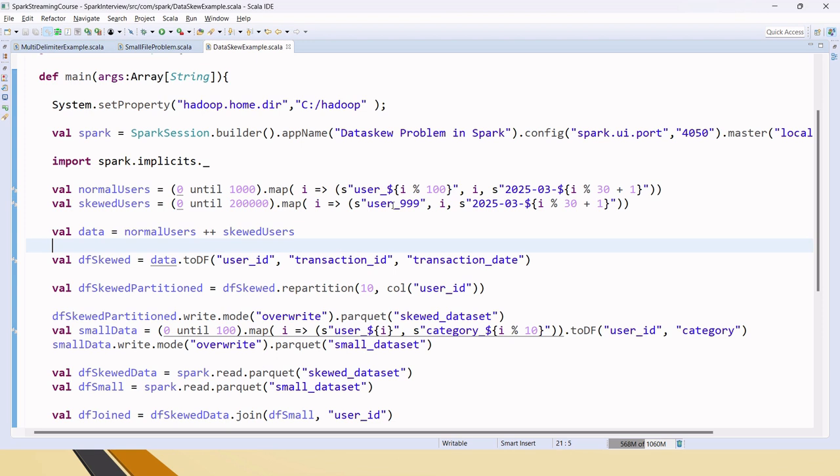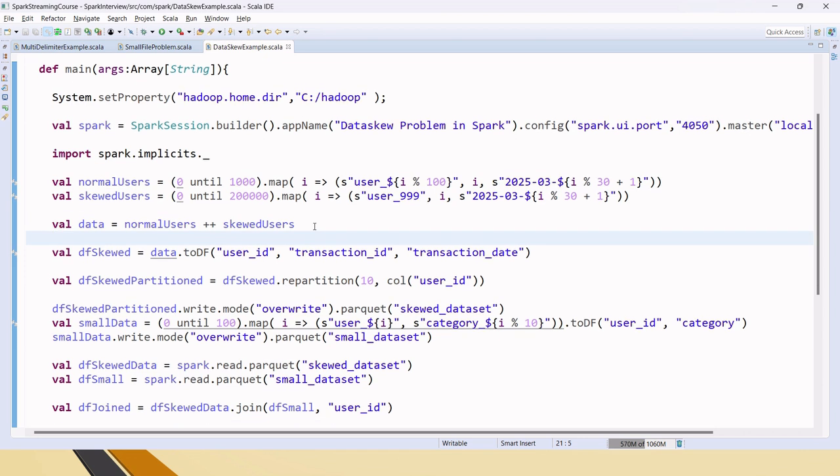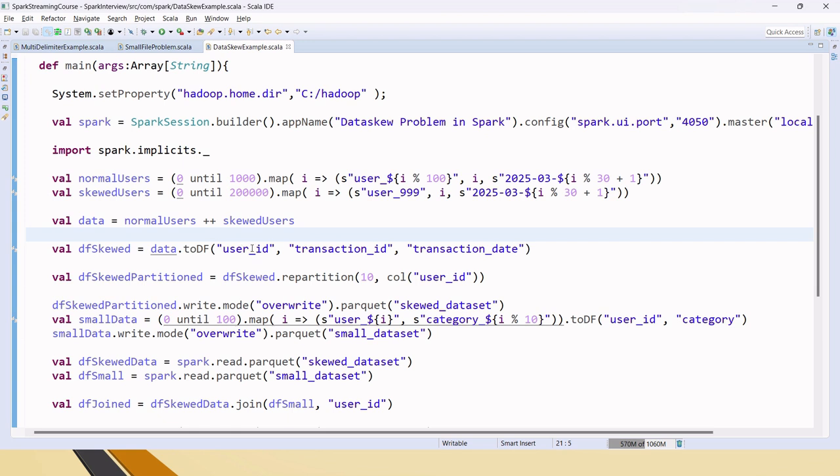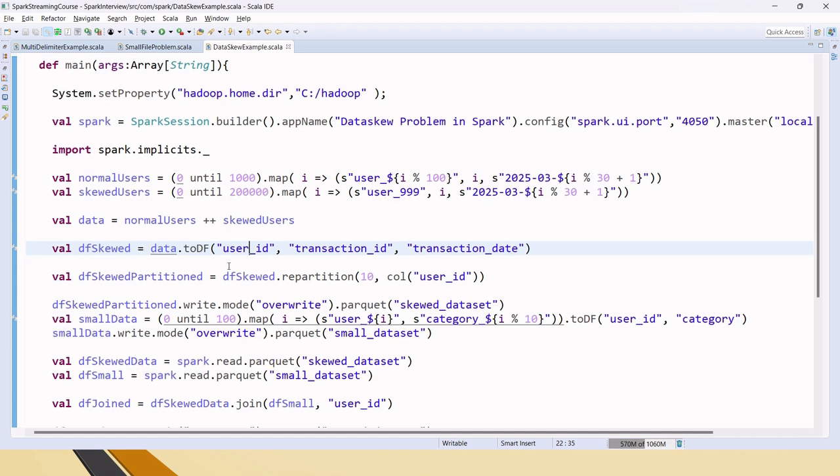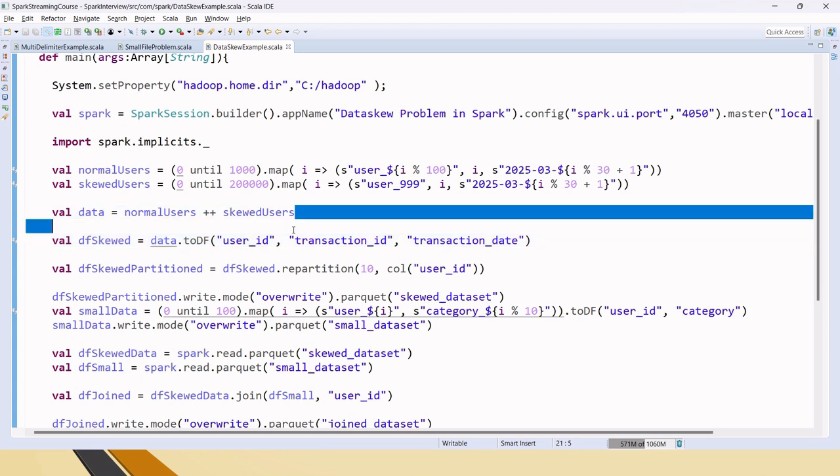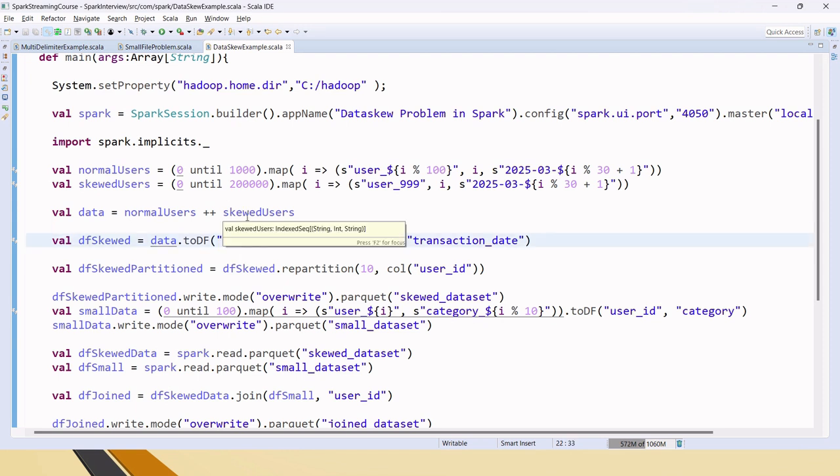Now here we are combining it so that we can make a single data set, trying to create one skewed data set. Now we are converting this to a data frame and I'm assigning some column headers to whatever we are generating here: username, the transaction ID and the transaction date. Randomly I'm generating. If you have a valid data set, you please go ahead with that. You can skip this step. This I have used just for preparing some random skewed data set.